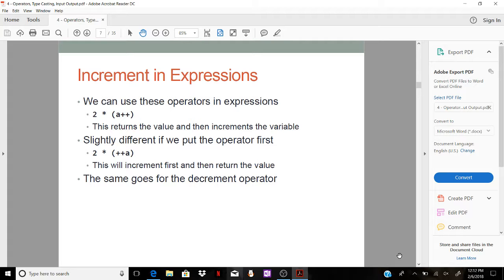2. 2, right? So I'm saying 2 times A plus plus, and the order of your plus plus, whether it comes at the beginning, which we call prefix notation, or at the end, postfix notation, changes how this expression works. So if you see A plus plus, when you use A in that expression, you get the value of A first, because that's what comes first, and then later on you increment the value of A by how many? 1. Just 1.